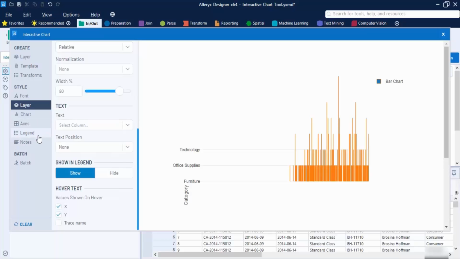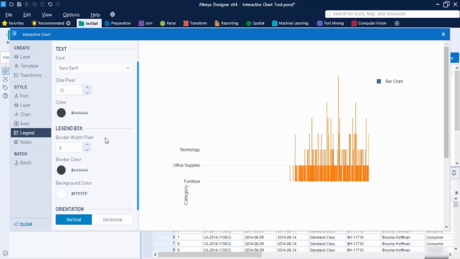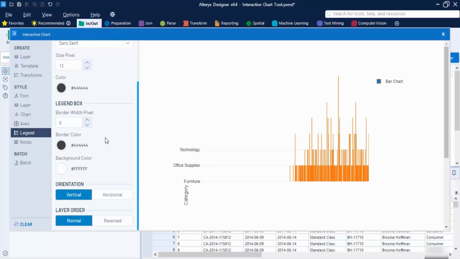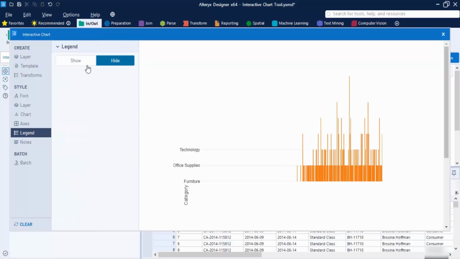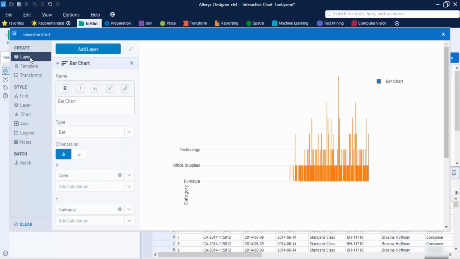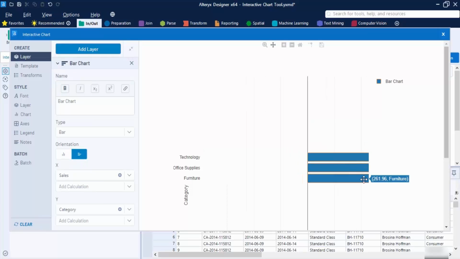Next we have the option for the legend. If you want to work with the legends, like if you want to show the legends or not, then you can just select them. Also you can just hide them altogether if you don't want them to be shown. In the layers panel, here you can just select the orientation of the chart as well, like this. So this is what we can do.